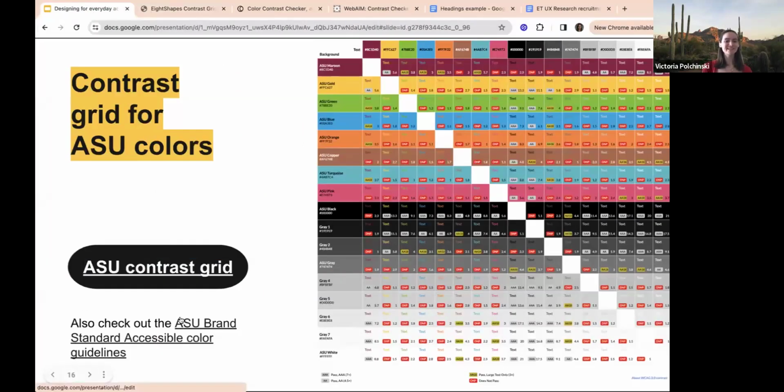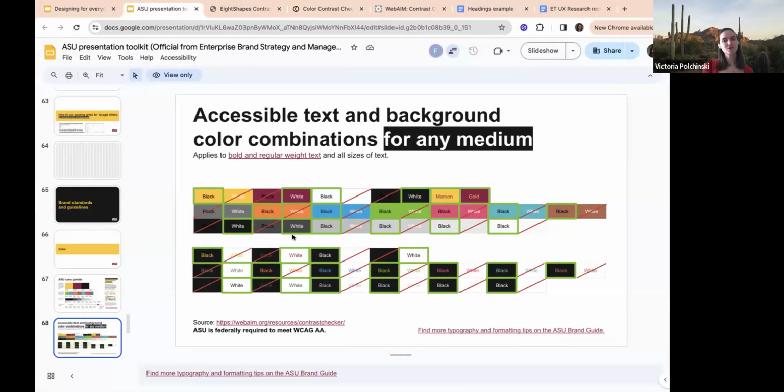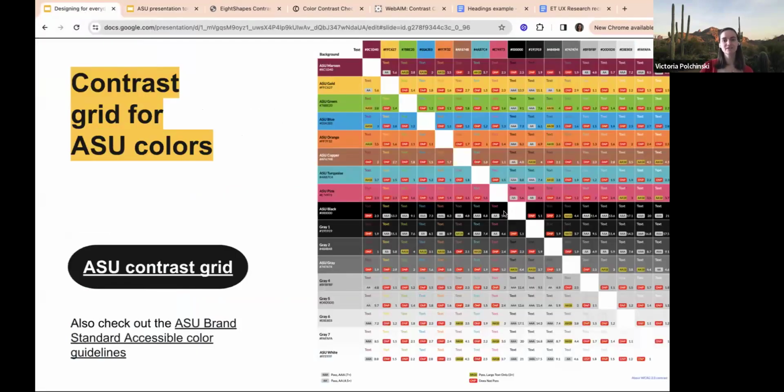I'll also mention, just because we're using brand colors, it doesn't mean that we're using them correctly. So I would also recommend cross-checking ASU's brand presentation toolkit, which also talks about accessible color combinations that meet brand standards. So a couple different resources to help you at a glance grab some accessible and brand compliant colors.